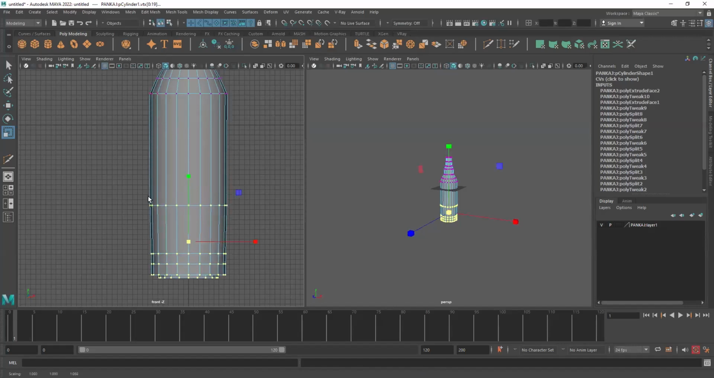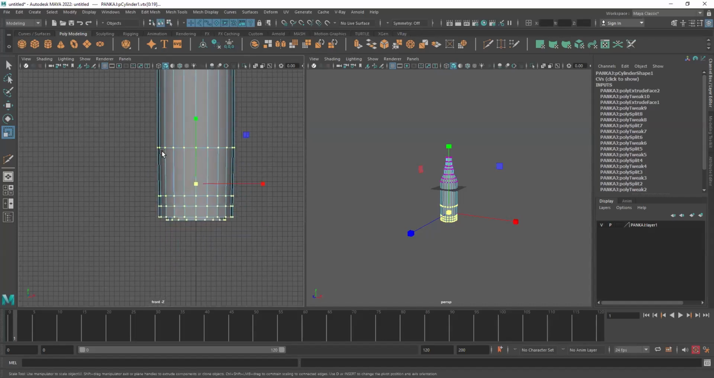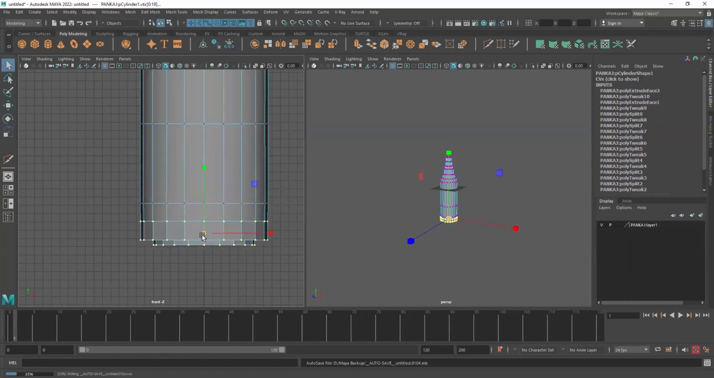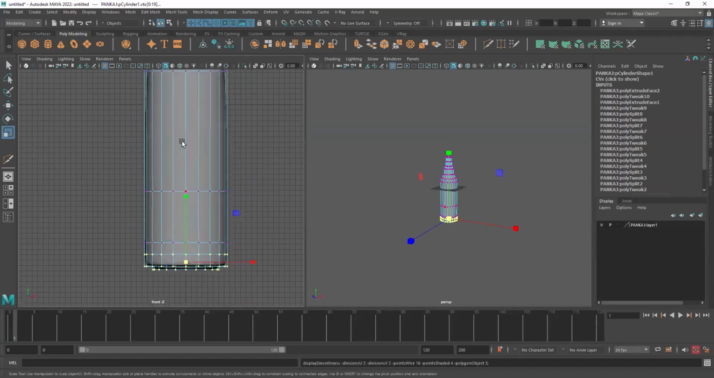You can see the line is now straight over here, but again we have issues at the base. So let's scale that again. And here also. Now it is fixed. Now the scale is same throughout.